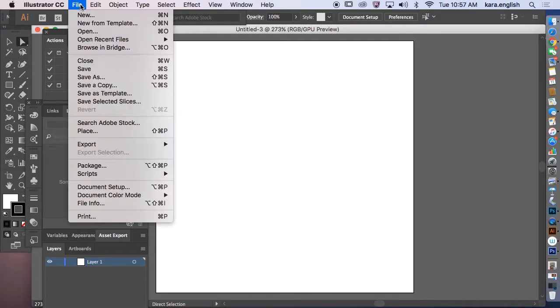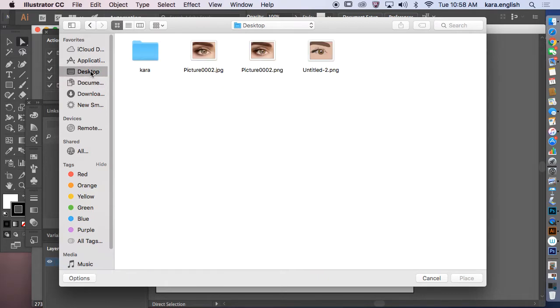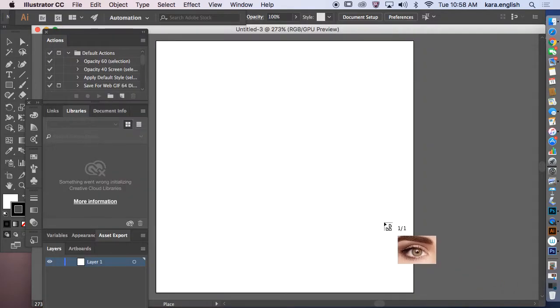So we will come in and place. It never quite works to open a document, but when you come into Illustrator, you usually want to place a document. So we're going to go to Place. And I have my eye on my desktop, so I'm going to my desktop and place the picture there.